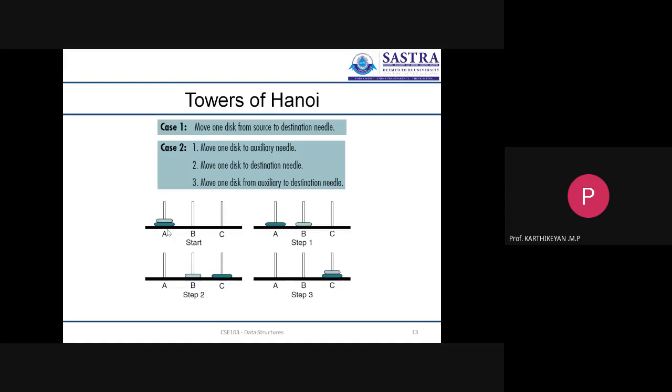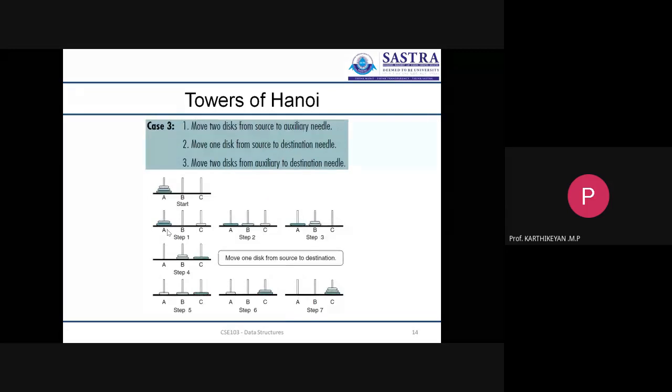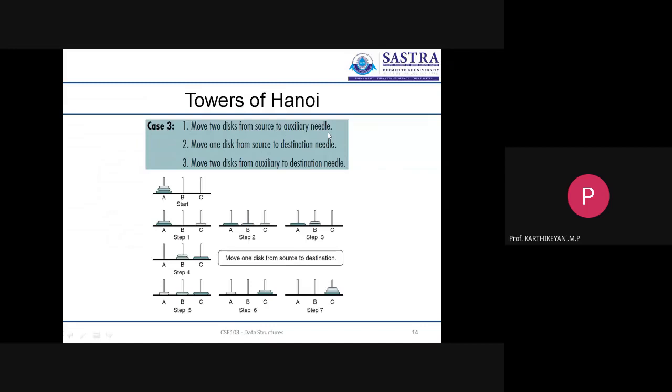Now if we have 3 disks, see here, move 2 disks from source to auxiliary. Totally 3 disks, so n minus 1 is 2. So move 2 disks from source to auxiliary, then move the nth disk, the third disk, from source to destination, and finally move the 2 disks which we already moved to the auxiliary needle from there to the destination needle. These are the 3 steps we are going to implement.